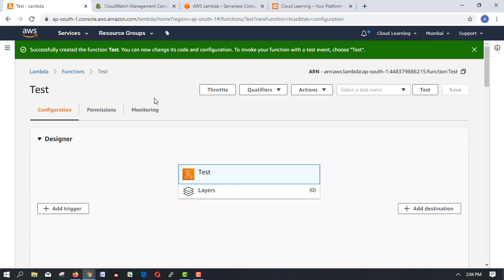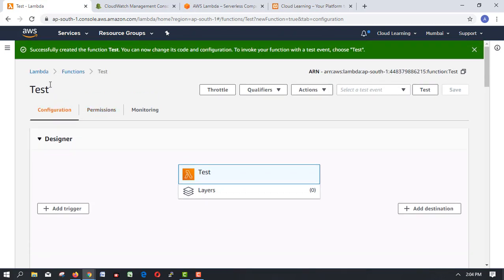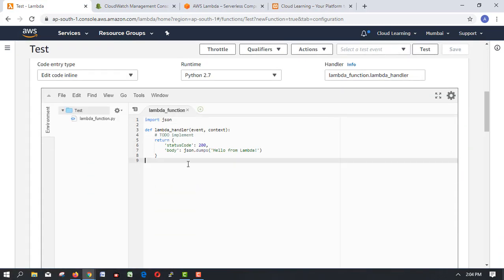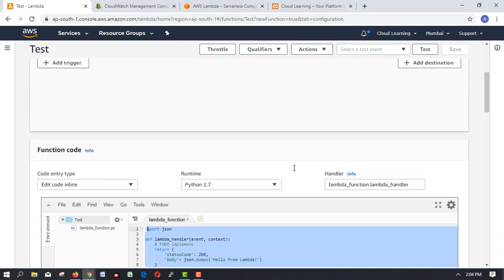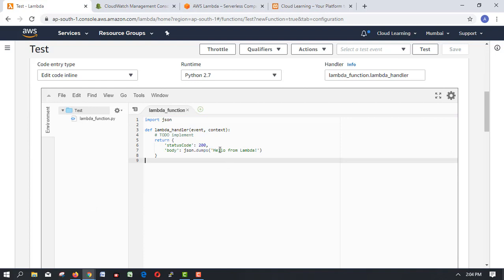Now here is the key thing. You create a test function. This is the main thing, where you are defining what your runtime will be, and according to that you need to write your code.